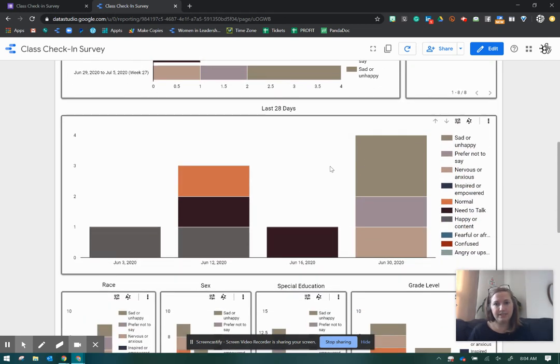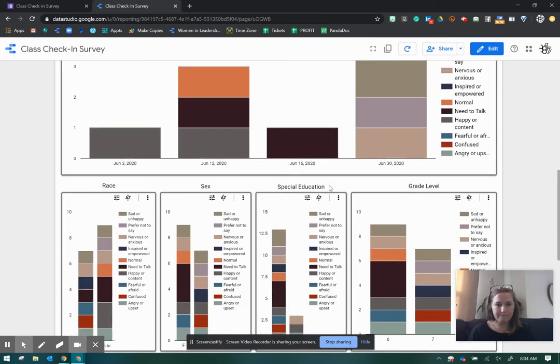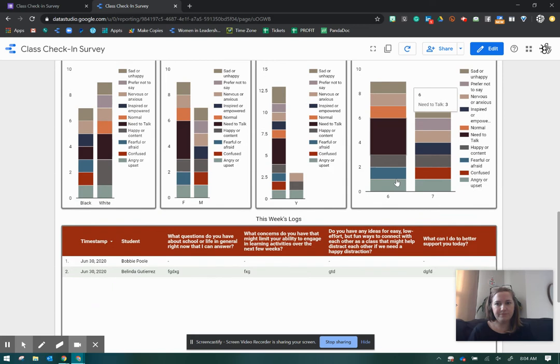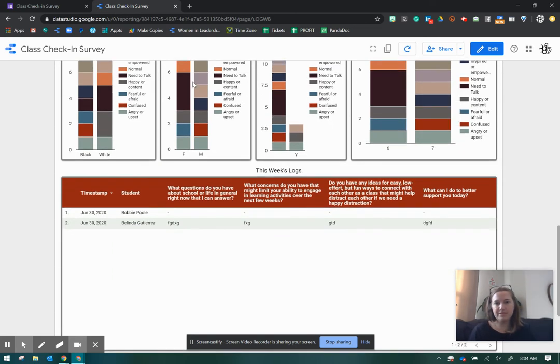And then last 28 days by day. Then you have it broken down by race, by sex, by special education, and by grade level here. Again, we're not asking any of that information. That's already in the background. We got that from our SIS. I'm just merging it together. And then finally, this week's log.